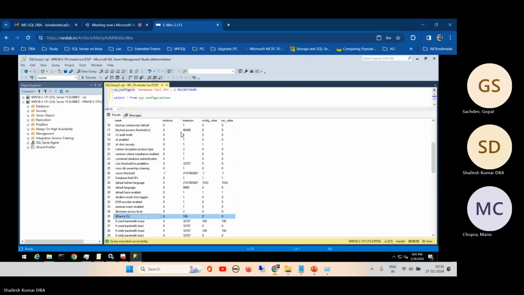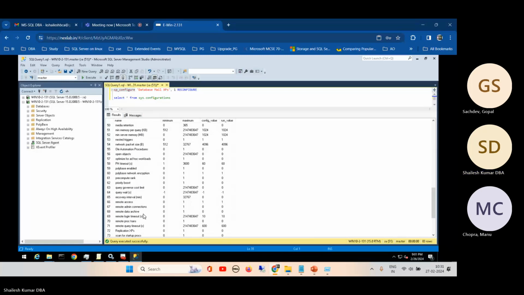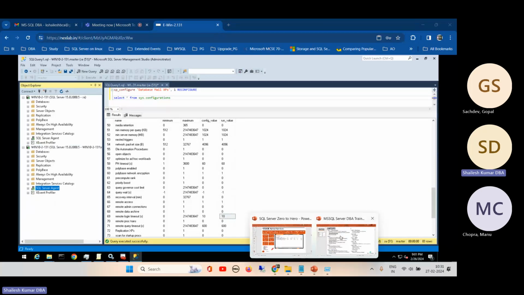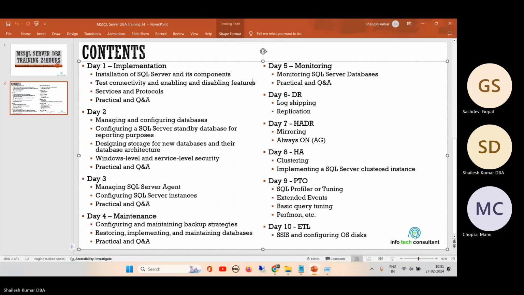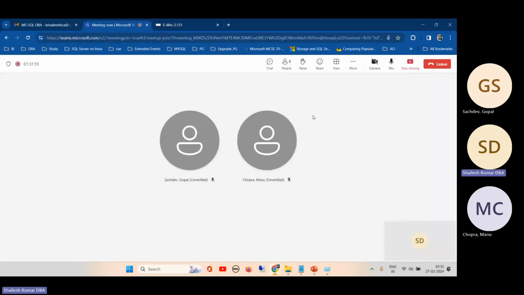Now from the configuration part, we have checked all these things. By default enabled. Remote login timeout is 10 seconds, that is best practice. After 10 seconds, the user can get an error. So this is what we have done on the first day, I think. Anything missing? Test connectivity done. Yeah, I think we completed the first day.